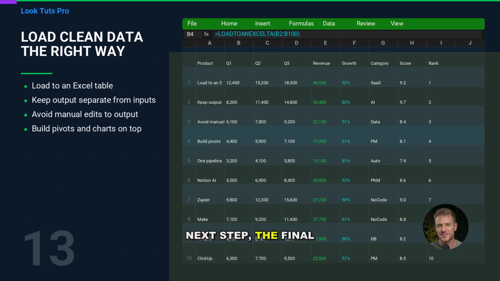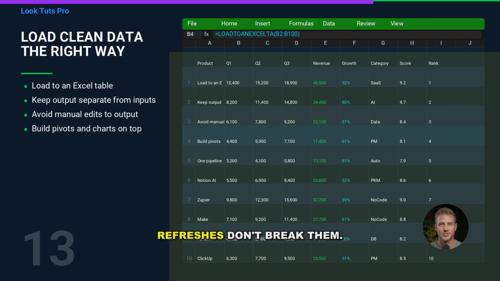Next step. The final step is delivering the clean output in a way that stays clean. Load your final query to an Excel table, not a random range. Tables expand automatically and play nicely with pivot tables. If you're building a reporting workbook, keep the output table separate from any manual inputs. Manual edits to the output will be overwritten on refresh anyway, and they break trust in the numbers. From here, you can build pivot tables, charts, or a Power Pivot model on top of the clean table. The key benefit is stability. Your visuals and measures point to a consistent schema, so refreshes don't break them.